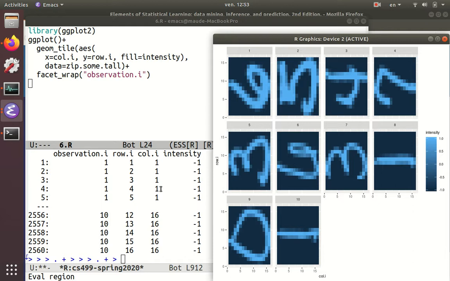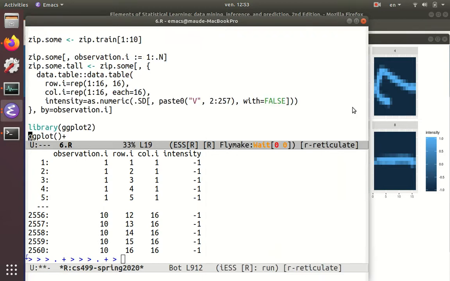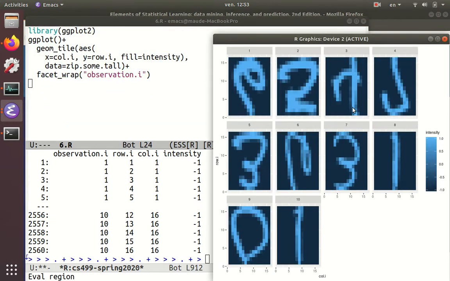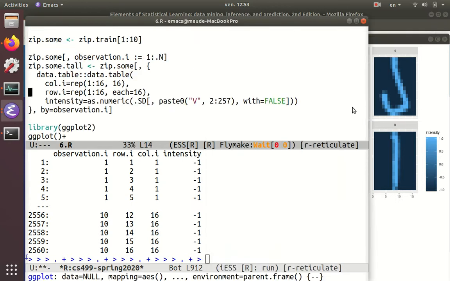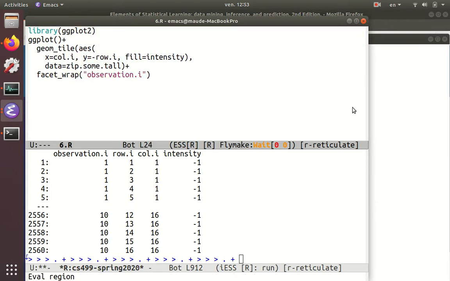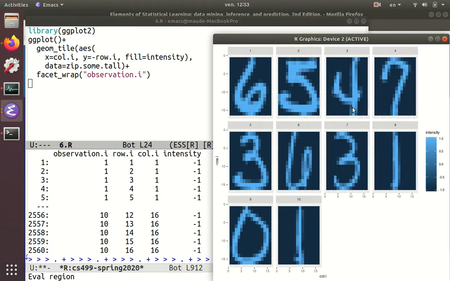So it looks like we're seeing something now. At least we see some numbers, right? But it looks like they're rotated. So it looks like we messed up the definition of the rows and the columns here. So let's try to redo that. col_i should be that, and row_i should be that, and let's see if that looks like some numbers. Almost. Now they're upside down. So let's try row_i equals negative that. Or we can do y equals negative row_i here. Yeah, that makes more sense.